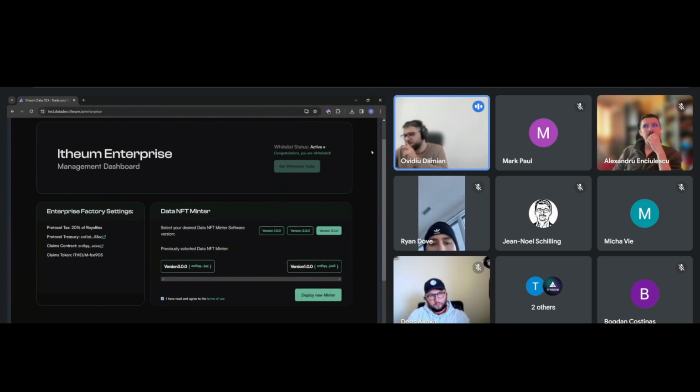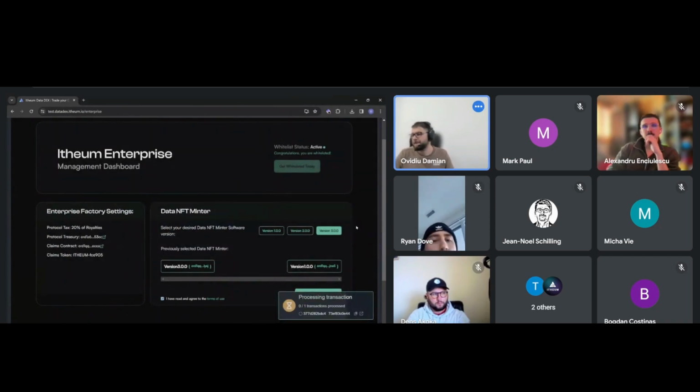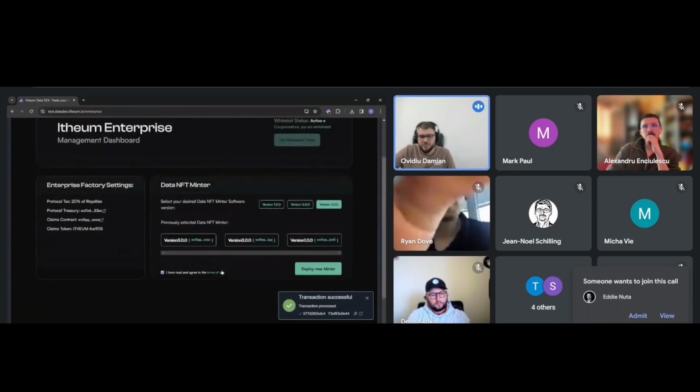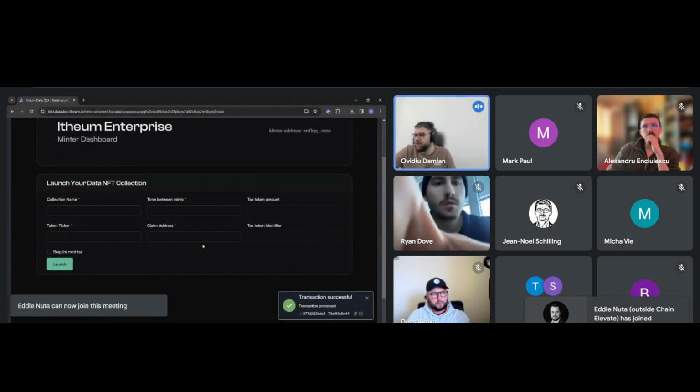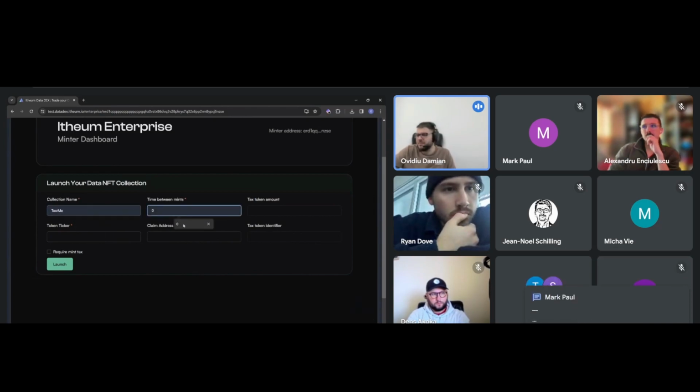I suggest version 3 because as we're on DevNet, we sometimes roll out new versions with new features because it's easy to do that while on DevNet, but version 3 is the most stable. I can deploy my new minter. And once I have deployed my new minter, I can click on it. And first things first, I have to select my collection name.